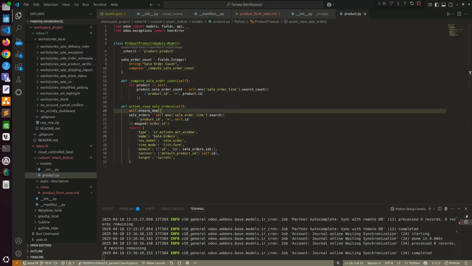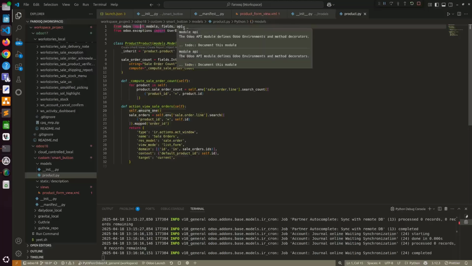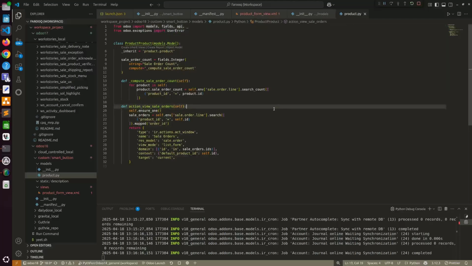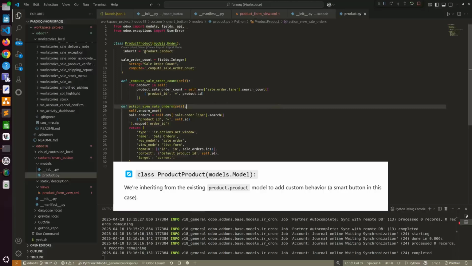First of all, from odoo import models, fields, api, and then underscore, we are importing to define models and business logic. Then class Product(models.Model), here this line. This class inherits the core product model, which holds product data. And by inheriting it, we are extending the existing product model without replacing it. This is what we are doing.